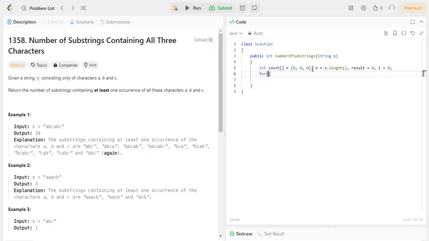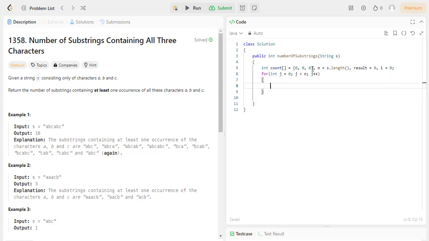Now take a for loop, j is equal to 0, to iterate the given string, j less than n, j plus plus. So first thing I have to do is increment the frequency count of s dot charAt of j. The frequency will be incremented. After incrementing, I have to check whether I have the substring ABC at least once in the given substring. So count of 0 greater than 0 and count of 1 greater than 0 and count of 2 greater than 0.